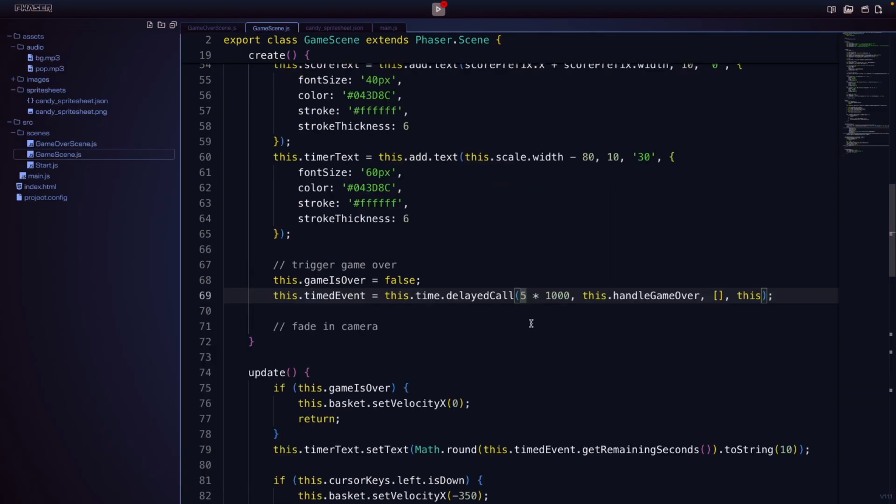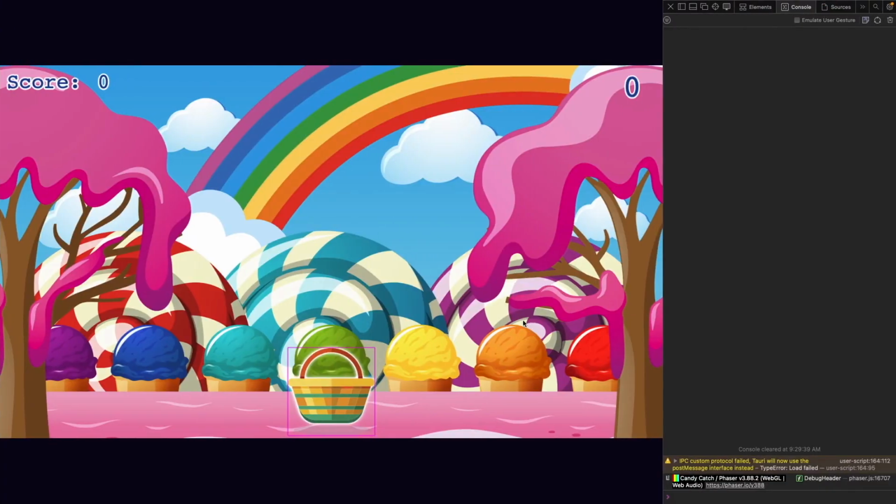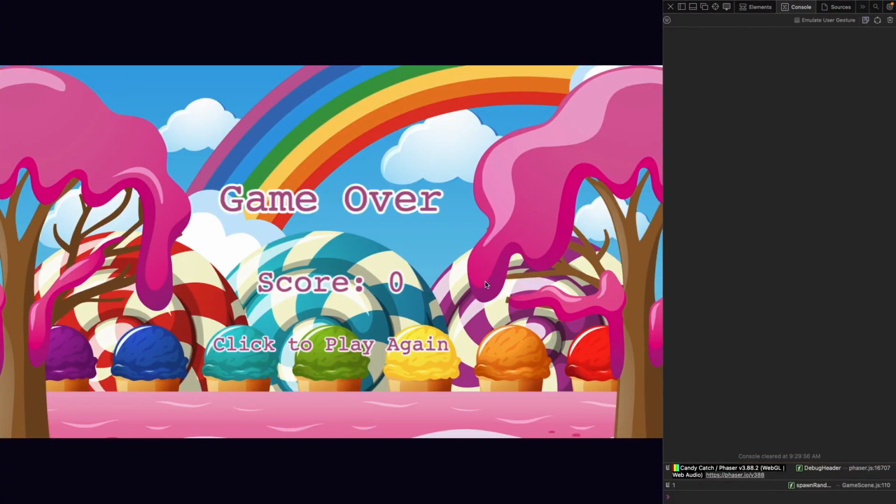I'm going to come over to our game scene, and I'm going to update our timer event to be 1 second. We come back to our game. So once we're in our game over scene, let's click on our scene, and now we have this nice fade out effect from our camera. What we need to do now is wait for this fade effect to complete, and once it does, we'll transition over to our game scene.